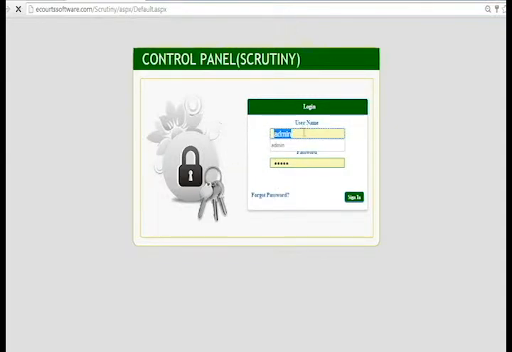So this is the login screen of Scrutiny panel, and if you want to log in into the Scrutiny panel, you need to give your user ID and password. So the user ID is SCRT628488 and the password is, this is the password. And after giving the user ID and password, just click on the sign in button. When you click on the sign in button, you will get into the Scrutiny panel.